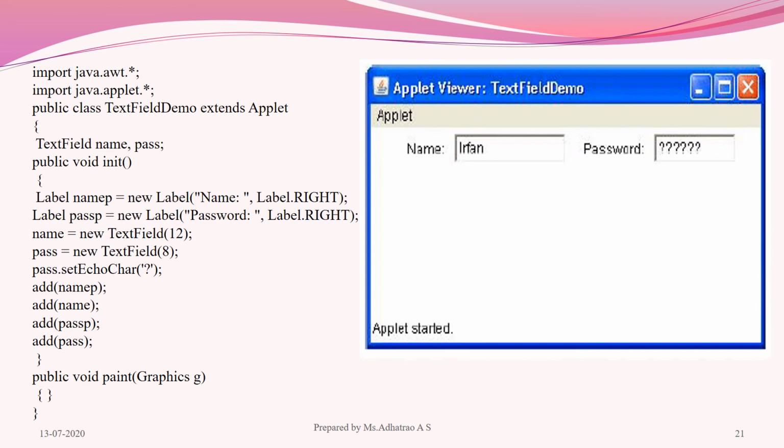Create the object of the text field and add it on the applet. Here there is one line where the echo char is set using the method setEchoChar to a question mark. This means your characters are not shown in the password field. Instead of the characters, the question mark is shown as the echo character. So when we execute the program successfully, the window will appear as shown.